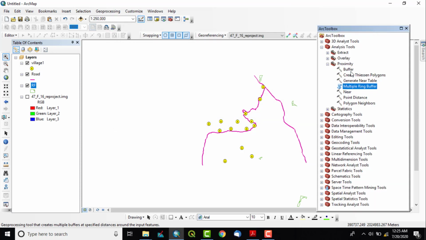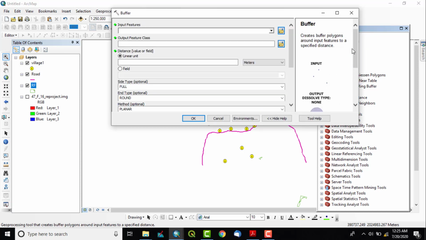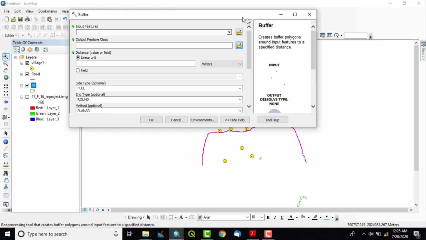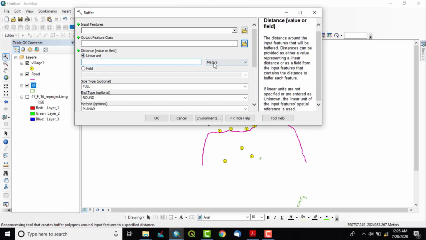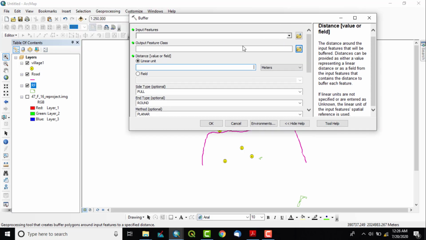First we will see simple buffer. Just double click. I can close our toolbox. You can see the tool help window, so it is very easy to understand. Suppose I have point features like this, and I will give some distance over here, suppose 100 meters, 200 meters. The output I can see is the encircling of those point features at the given distances.